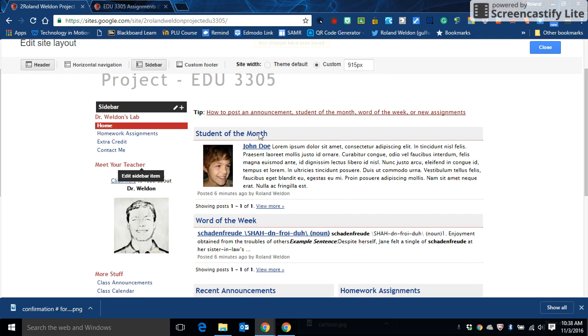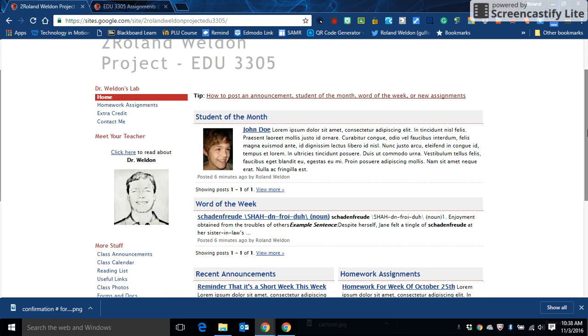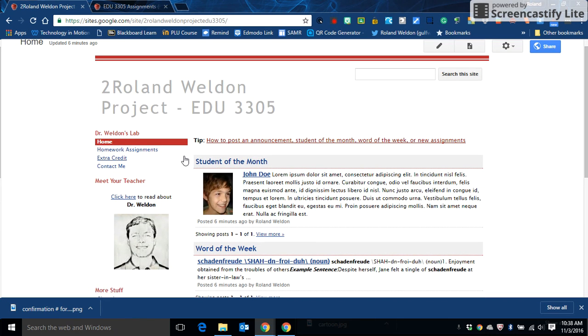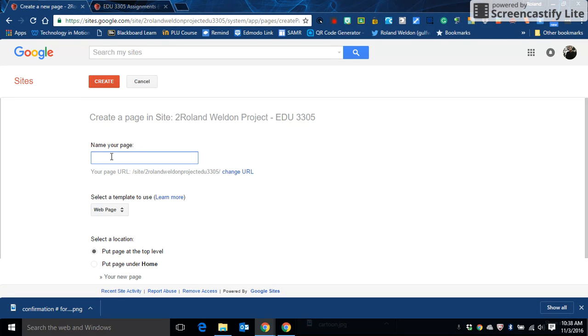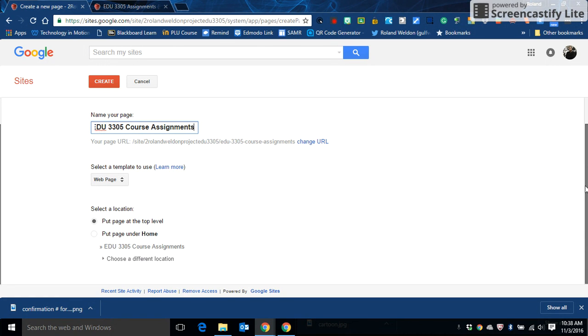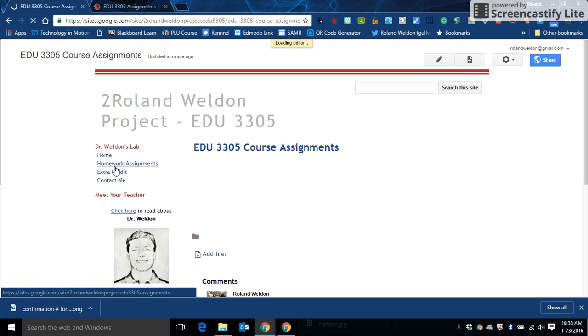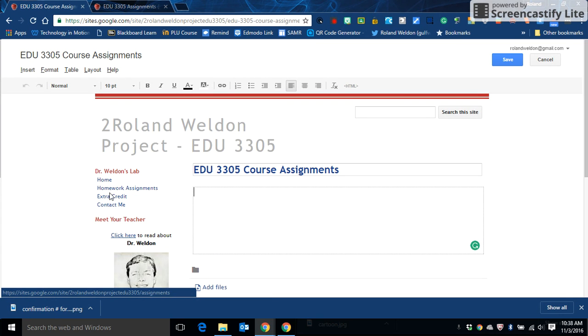Now we need to edit the pages. First, you got to close. And so we want to get rid of some of the pages and make it more customized for us, right? So the first thing I'm going to do is go to where it says pages. I'm going to add a page, and that's going to be where we go EDU 3305 course assignments. Every assignment we have, we are going to put in here. Okay. So we'll put it at the top level. We'll just default it straight to the top and hit create. So now it will show there. It's going to populate. It just takes a little time.